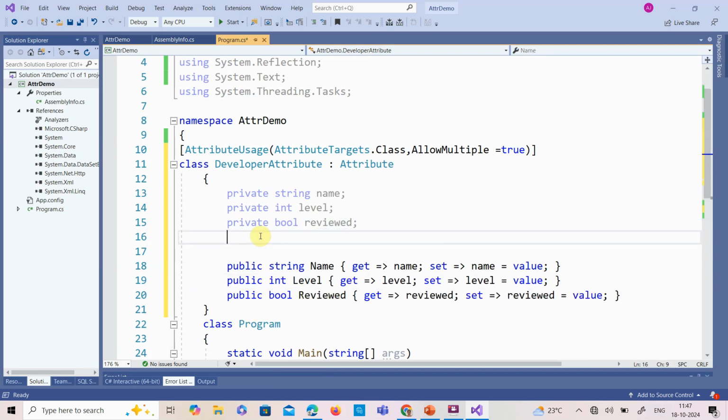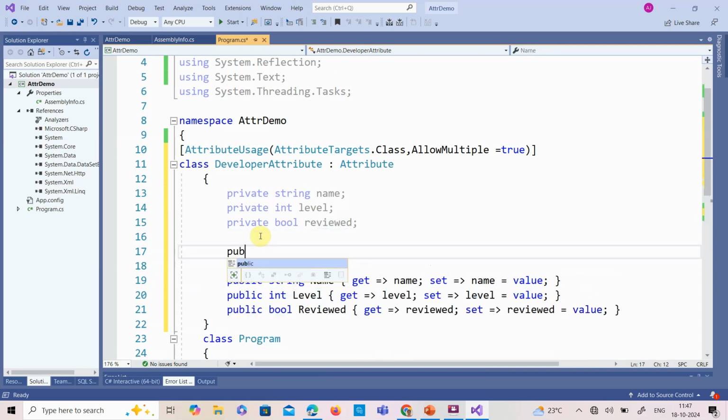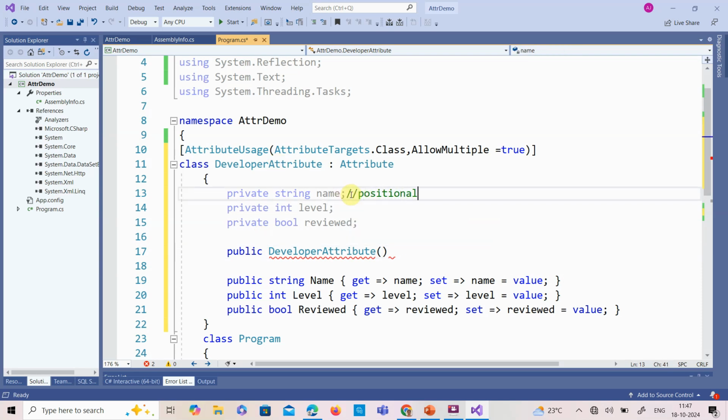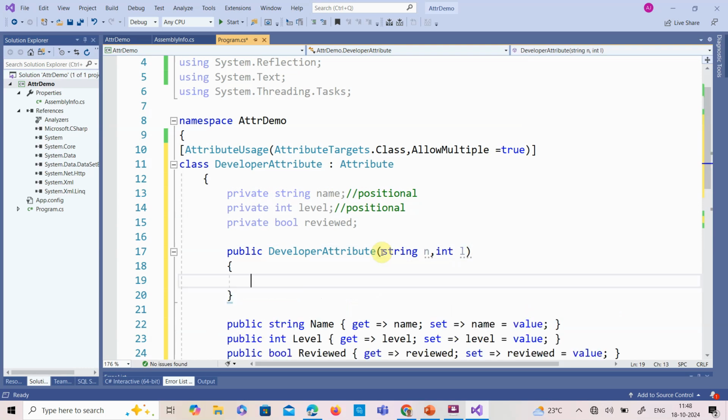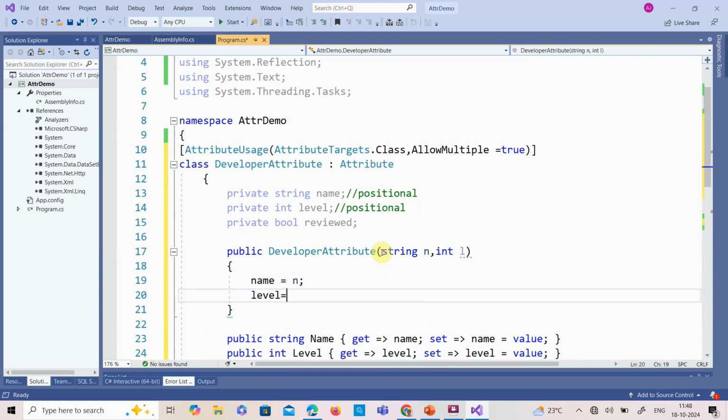So next thing we need is the constructor. So I'm going to create a constructor, public developer attribute. As I told, the named parameters are optional. The positional parameters are mandatory. So these are my positional parameters according to the question. Positional parameters need to be passed through the constructor. So I am going to pass string n and then int l. Now I am going to initialize it. So name is equal to n and then level is equal to l.